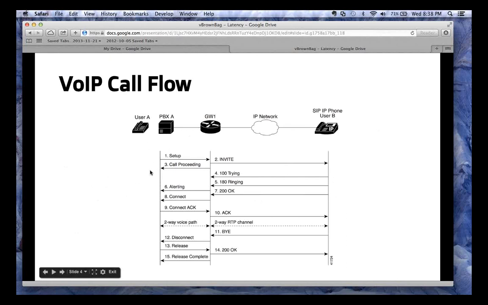So this is just a quick diagram pulled from some Cisco documentation about what call flow might look like. On the left, you have a phone connected to a PBX, but this isn't strictly necessary. This would be the PSTN side, and on the right side is a SIP phone. This SIP phone connects through some IP network. It could be the internet, it could be a local network, and it connects to a gateway.